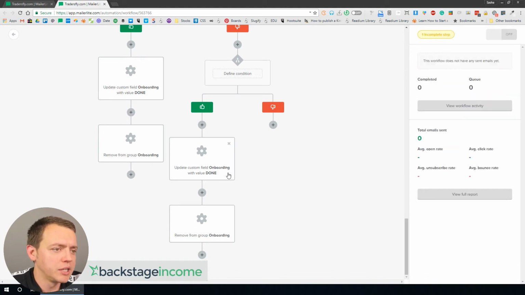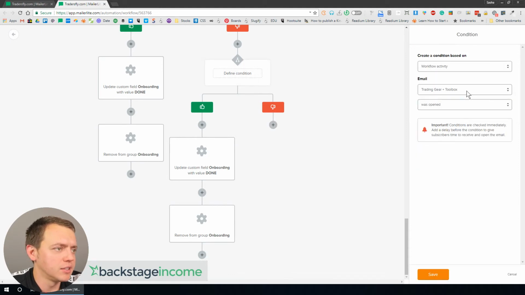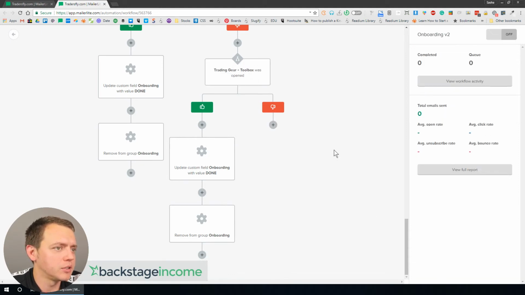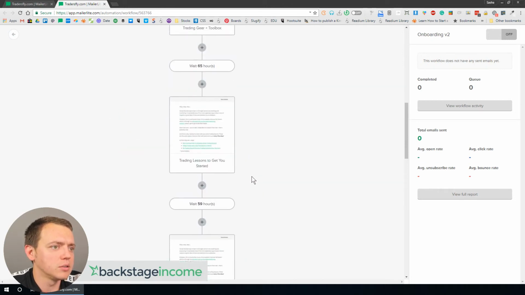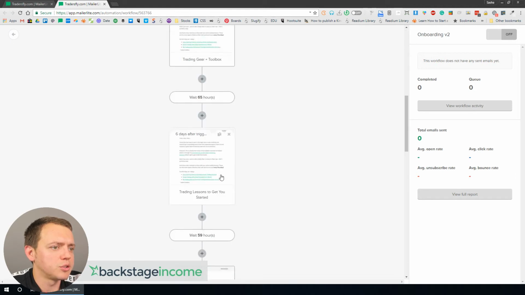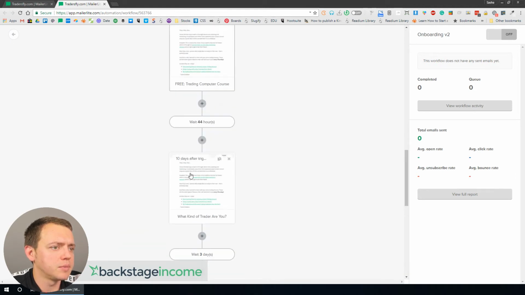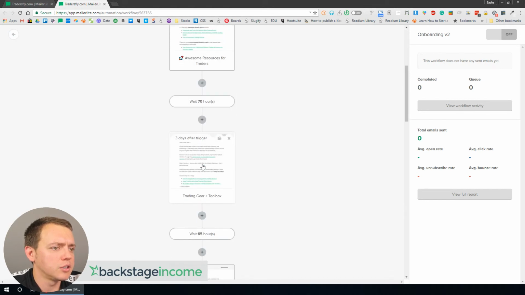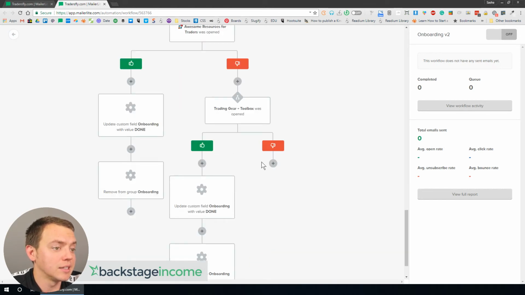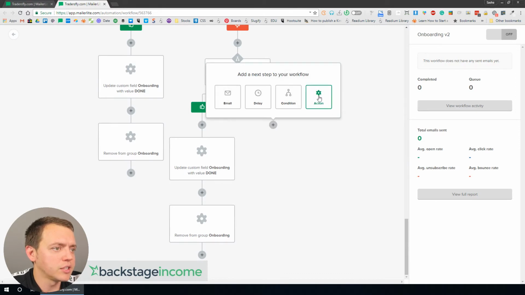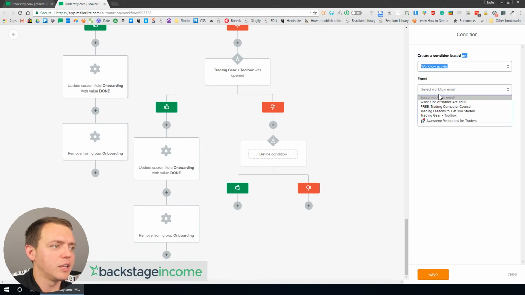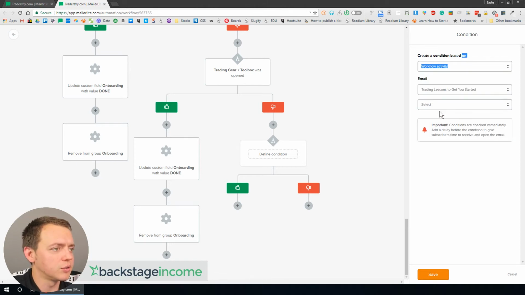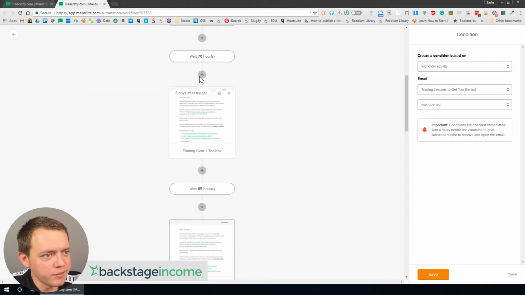So that's kind of what we're doing, and we'll continue this process. And this condition is, was it opened? Right, so there you go. Trading Gear and Toolbox, was it opened? If that one wasn't opened, well, awesome resources for traders. Then the next one, awesome resources, trading gear, trading lessons to get you started. So now we go to the next one. Again, condition, and then we check workflow activity, and you get the process. Trading resources to get you started, was it opened? And you keep doing this until you run out of emails.